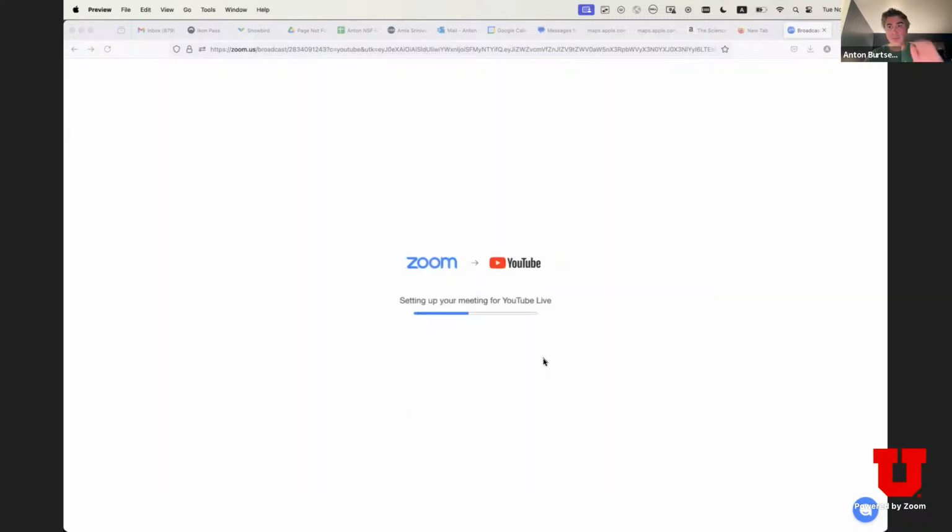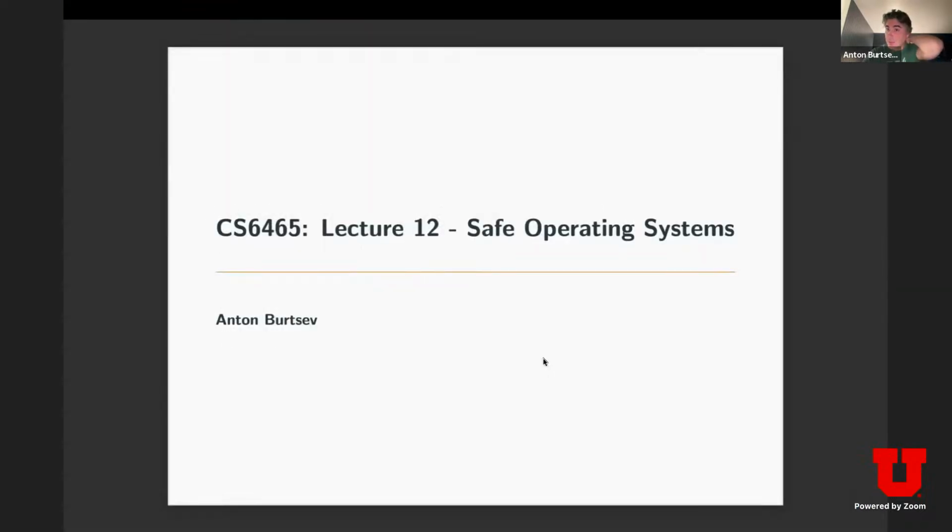Well, welcome everyone. So today we're going to talk about the possibility of constructing an operating system in a safe programming language. It sounds a little unusual, but it's actually pretty cool. So let's take it step by step.